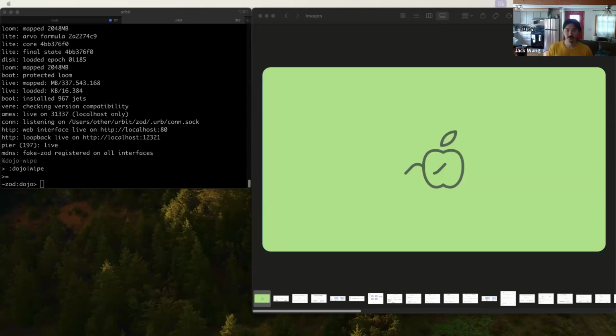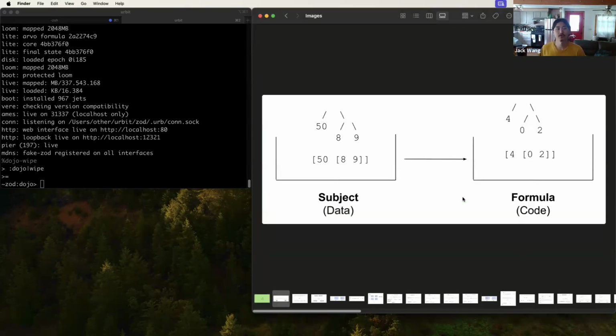So let's get started. What exactly are cores? Cores are simply a pattern for storing code as data. So what do we mean by this? Let's go back to the early lectures. Remember that Hoon compiles to Nock. Hoon is Nock underneath. And everything in Nock is just a tree of natural numbers.